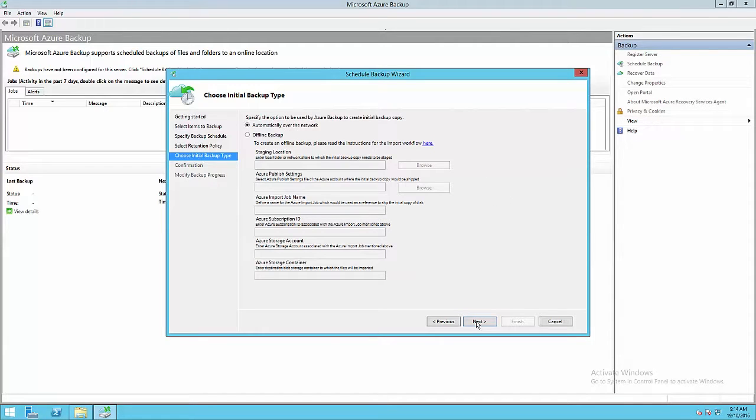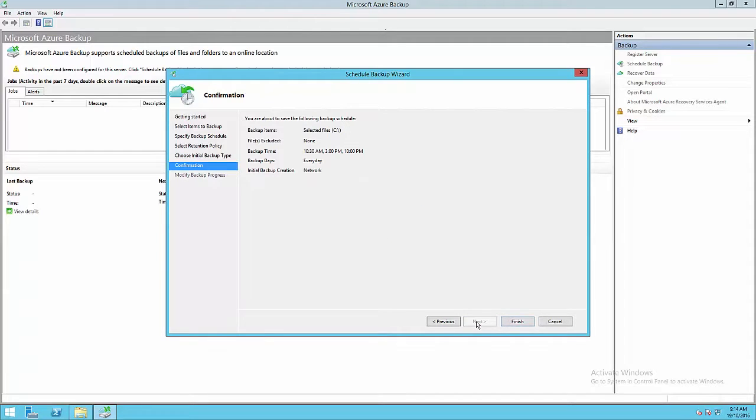For this final step, we can define whether we want the initial data seeding to happen across our internet connection, or alternatively, if the data is sizable, you can copy it onto a removable hard disk and ship it to Microsoft so they can import it for you. We can now review and confirm our configuration.